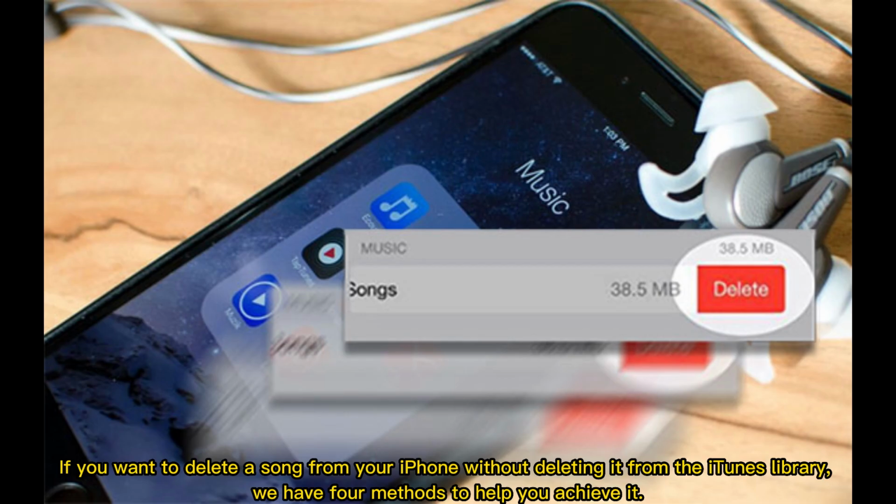If you want to delete a song from your iPhone without deleting it from the iTunes library, we have 4 methods to help you achieve it.